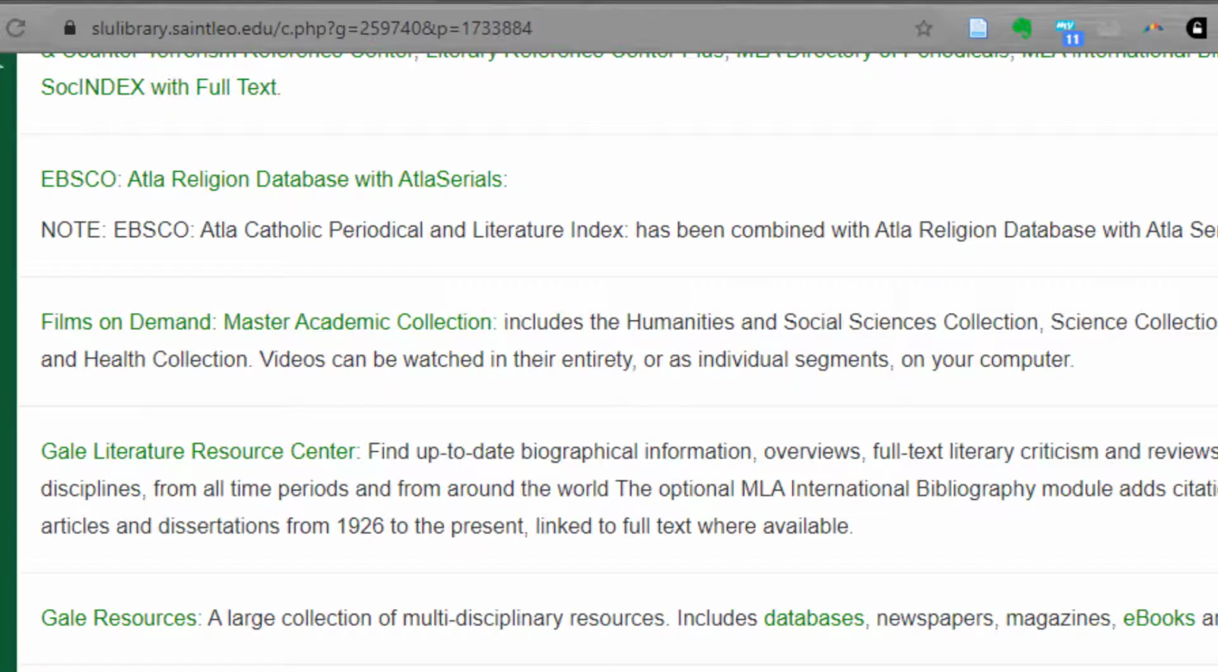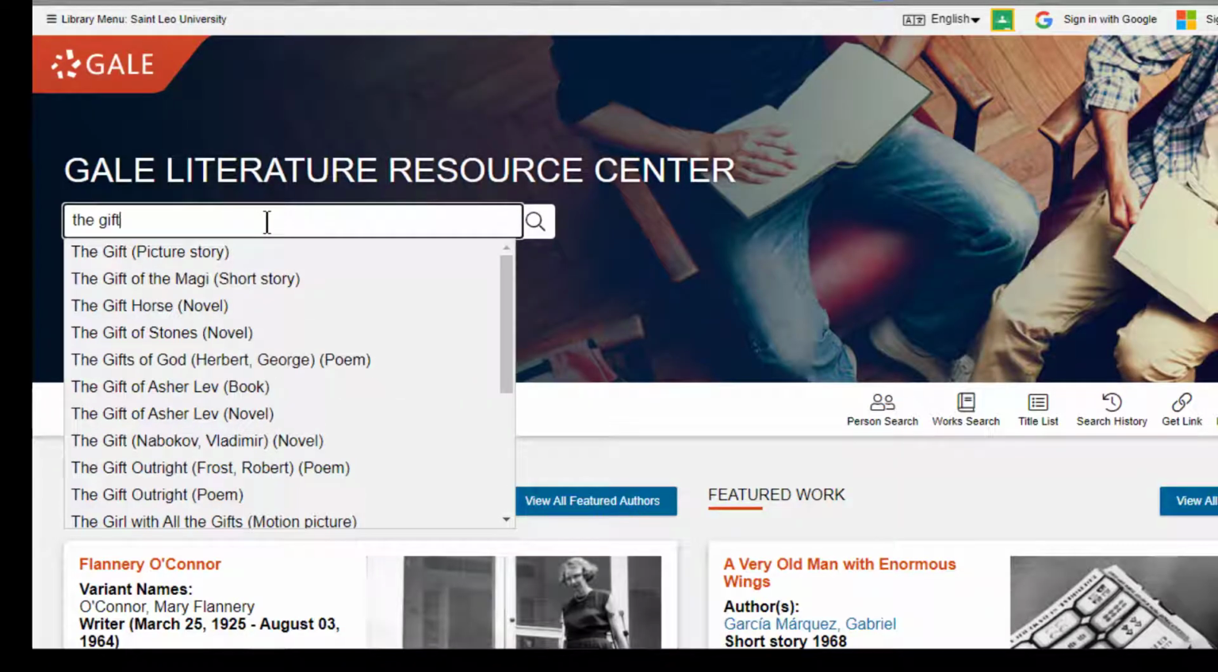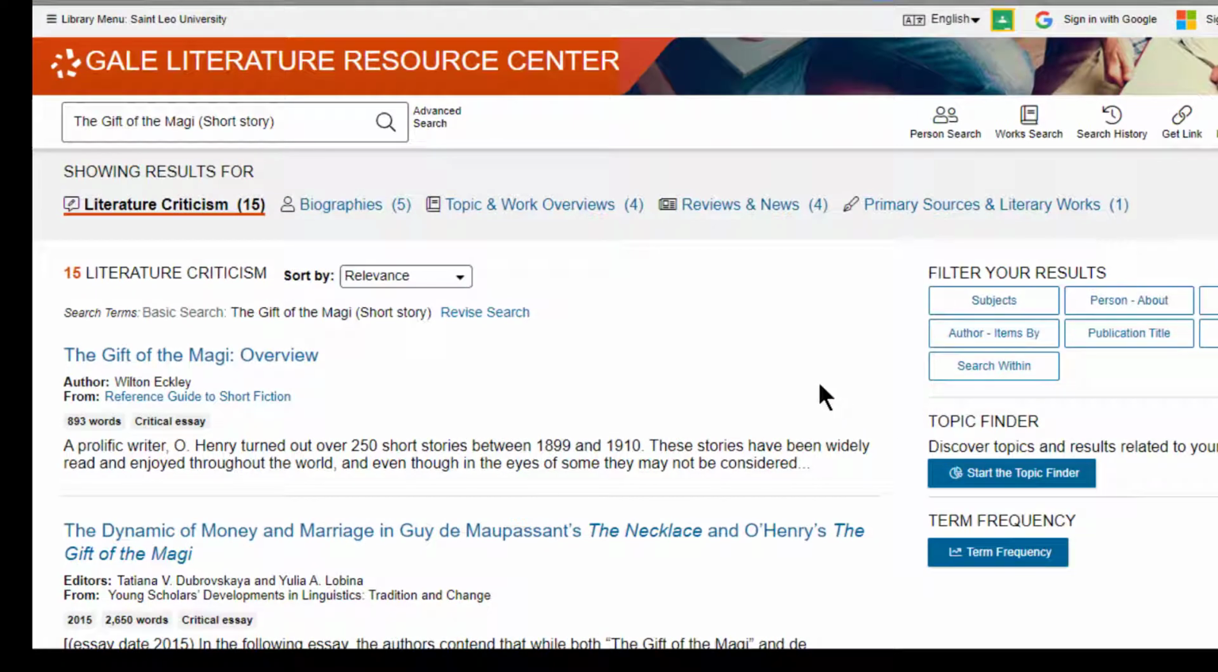First, in the search box, put in the title of the work. You'll see that after just putting in a few letters, we have The Gift of the Magi short story. This is the work that we are looking for. Click the search button. In the results list, Gale Literature Resource Center gives us a variety of sources, so you want to be sure that you are using the correct ones for your course.